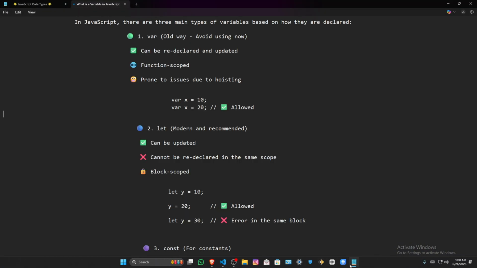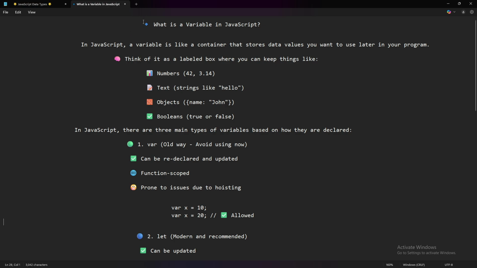create variables. So our first question is, what is a variable? What is a variable in JavaScript? In JavaScript, a variable is like a container that stores data values you want to use later in your program. We can think of it as a label box where we can keep things like numbers. It means categorized. Numbers, text, we call it a string. Every text we write in double quotes is a string, as we already talked about it. Objects, a wall of brick, Boolean, true false value, means yes or no.